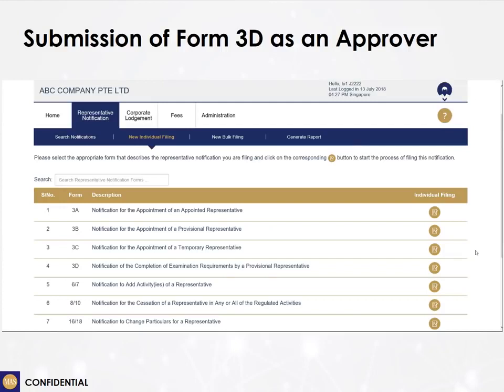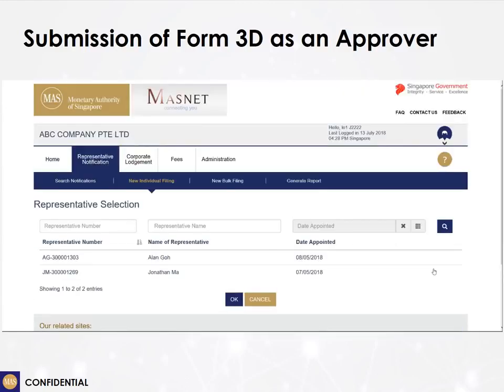We will move on to show you how to make a submission for Form 3D for the notification for completion of examination. On this page, you can click on the corresponding icon to access Form 3D. You will be directed to a page which reflects a list of reps which you can choose to file the Form 3D for. In this example, I only have a few reps in the list.